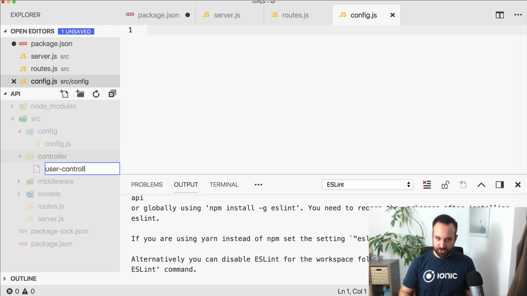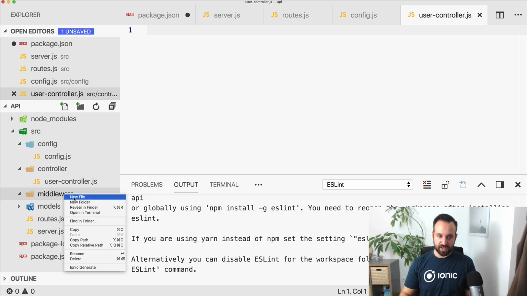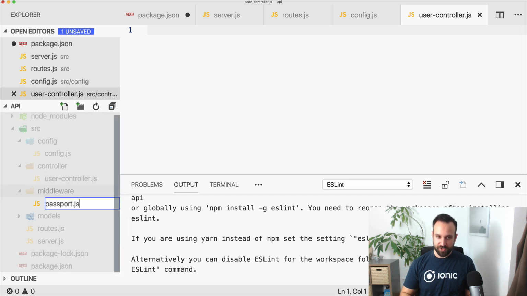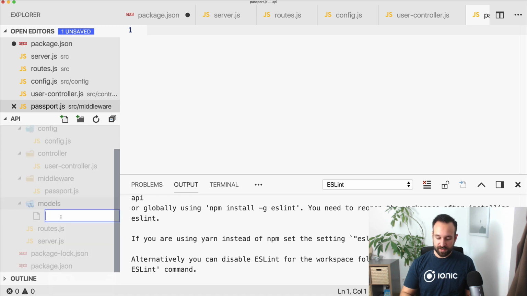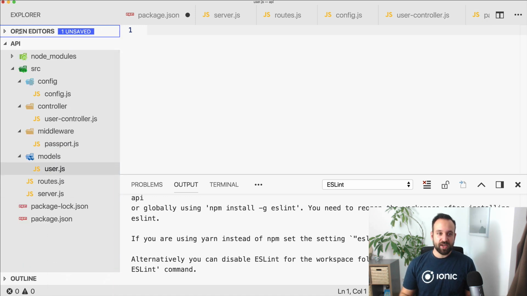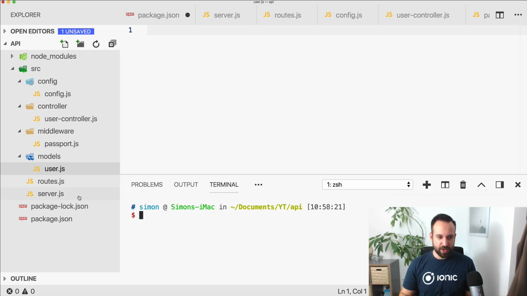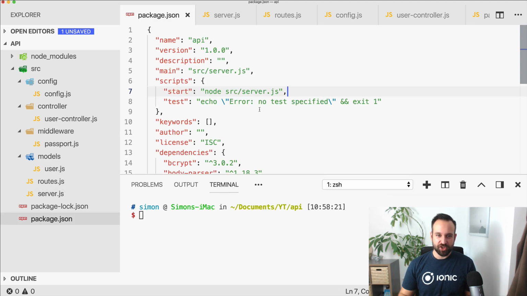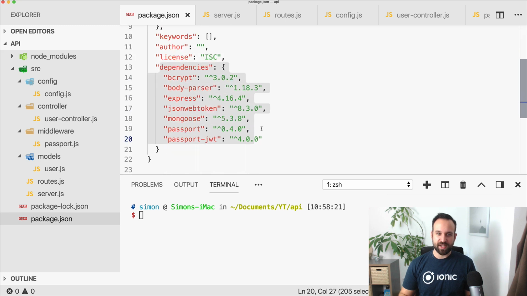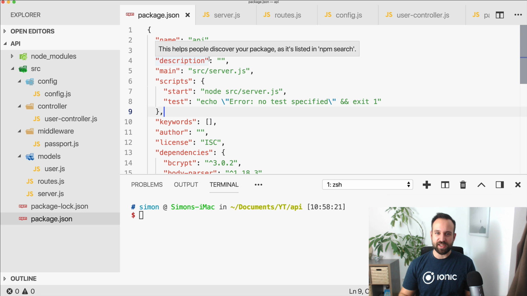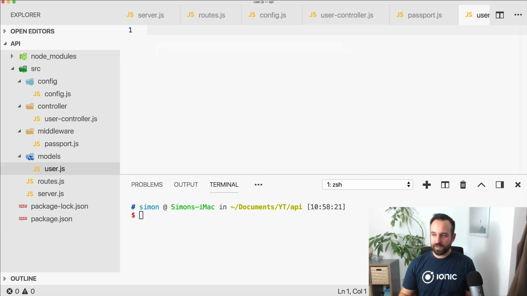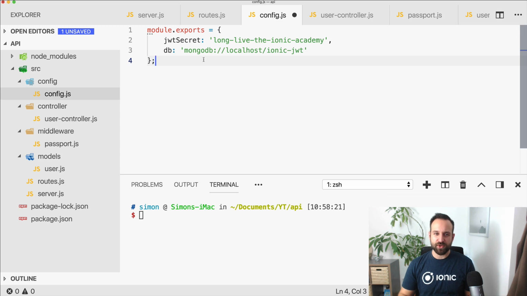We need the user controller.js. We need the passport.js, and finally we need the user.js. So for now, I would recommend just create this structure. We will fill all of those files pretty soon with some live coding. The package.json can be saved. You see all the dependencies are installed, and we actually don't need anything more from this file right now. Perhaps we will simply start with our configuration. I will bring some of the parts of this video in because it's actually a lot of code.